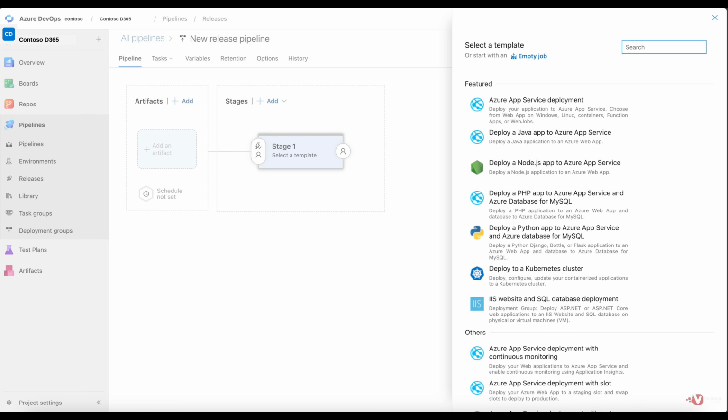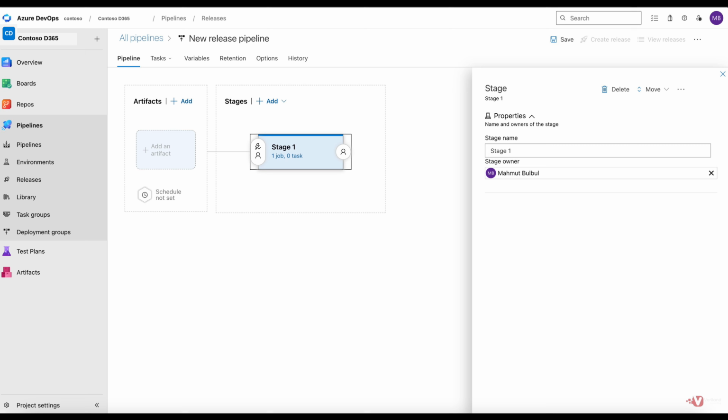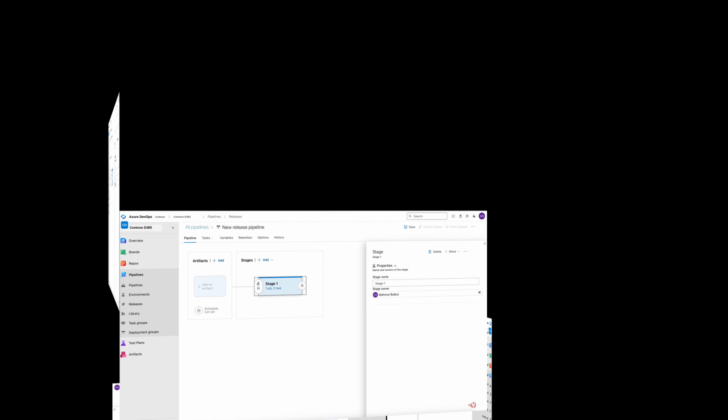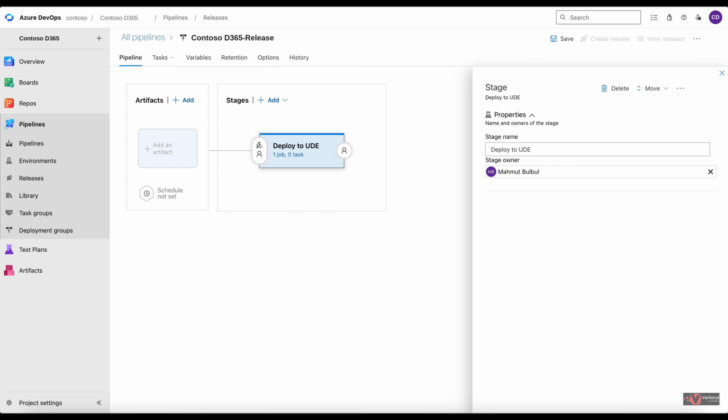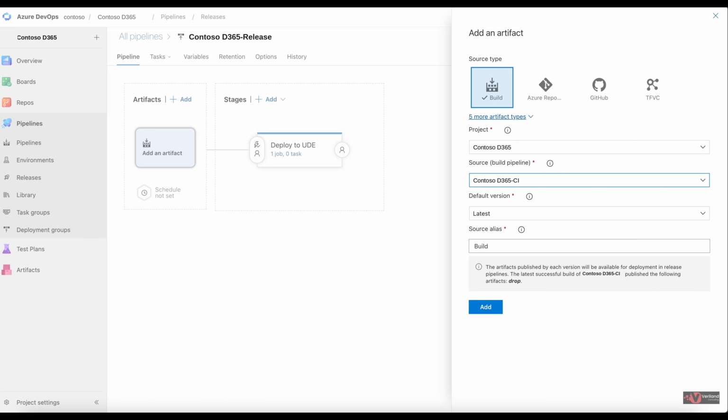Click New Pipeline, and from the template gallery pick Empty Job. You land on the release pipeline editor. The canvas has 2 main lanes. On the left is the artifacts lane, where we link the package produced by the build pipeline. On the right is the stages lane, where we configure deployment targets. We use one stage to start, which we rename to deploy to UDE using the stage name field in the right panel.